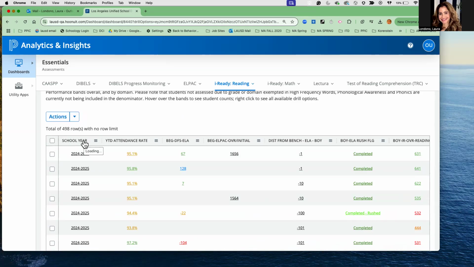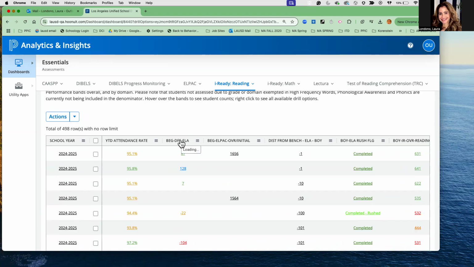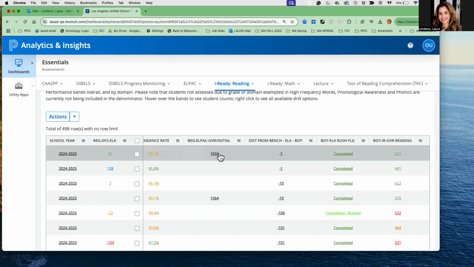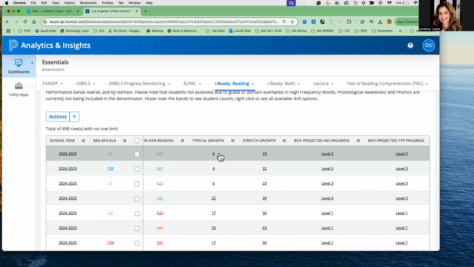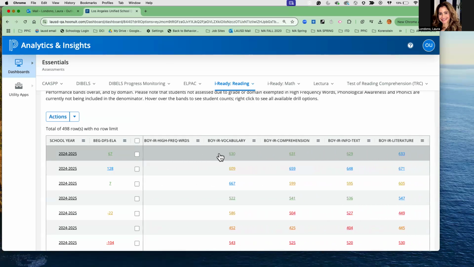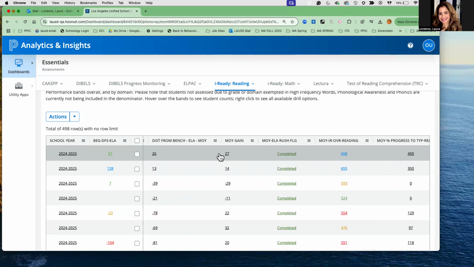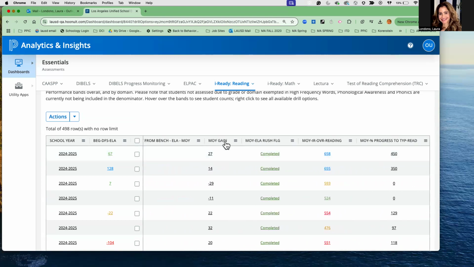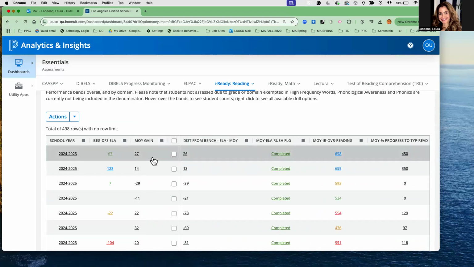And I'm going to start to create my holding tank. I'll just bring over here the school year and start with the beginning DFS and ELA. It's a nice reflective piece. And going over here to the right, past the BOY data and into the MOY data, I want to grab this column, the MOY gain. I'm going to grab that and bring it over here into the holding tank. Remember the feature of the holding tank, it just freezes that column.